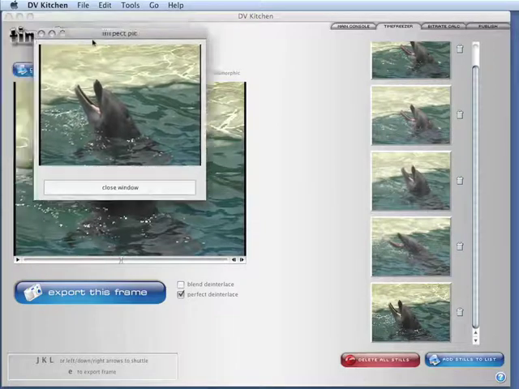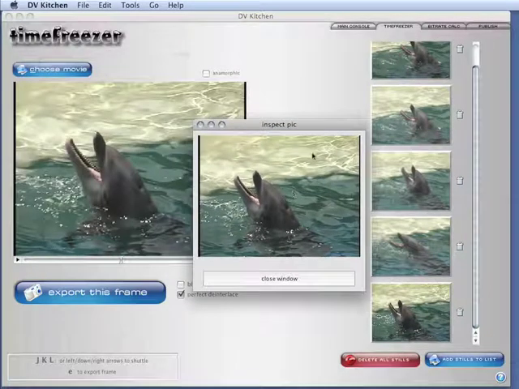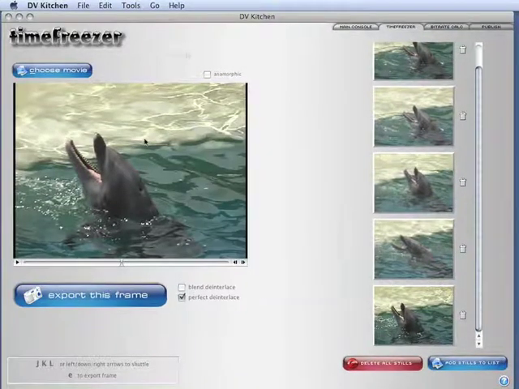Basically, it's only using one field, so you're going to end up with a sharp, clear picture at half the size of the original. If you're starting with standard definition size footage, you know, the perfect deinterlace is not going to be that big. It's going to be fine for probably some web uses.